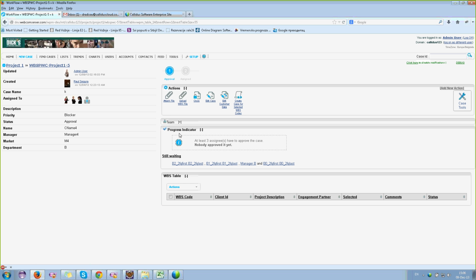Also here, what I have is a progress indicator, which will show me how many users approved the case and how many of them at least need to approve this case. As you can see, the case here is assigned to 4 users, but at least 3 SMEs have to approve the case. So I will log in as this SME.